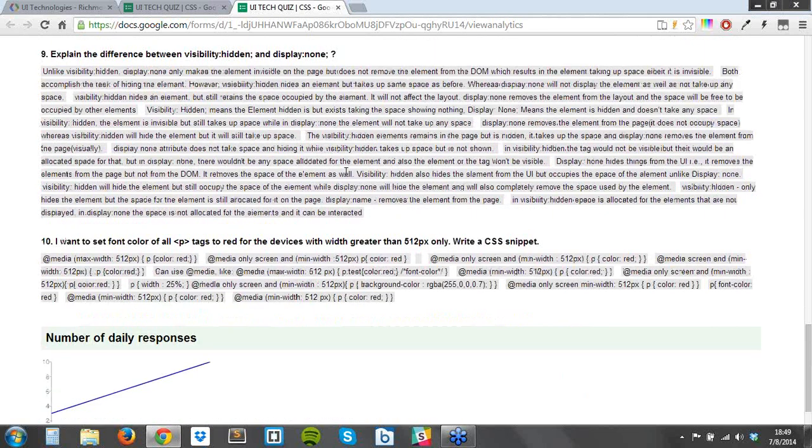I want to set the font color of all p tags to red for the devices with a width greater than 512 pixels, and only on those devices. Write a CSS snippet. Of course, when I'm saying something related to device width, you have to think about media queries. And when I'm saying width greater than 512 pixels, I'm saying the minimum width has to be 512 pixels, right? So you have to use min-width.